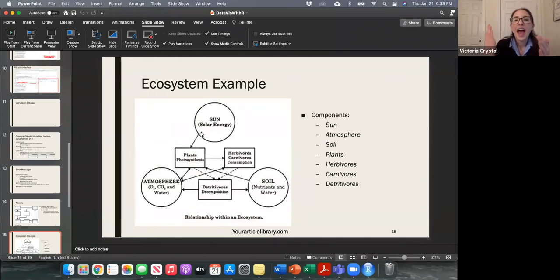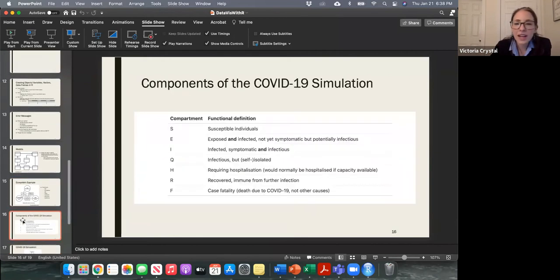So we can say X amount of energy is being transmitted from the sun to the surface of the earth. Within this ecosystem, we have X amount of plant biomass. So how many plants, how much plant material do we have? And we can do that for all of these different components. And so for our COVID-19 example, this is what we are going to do.